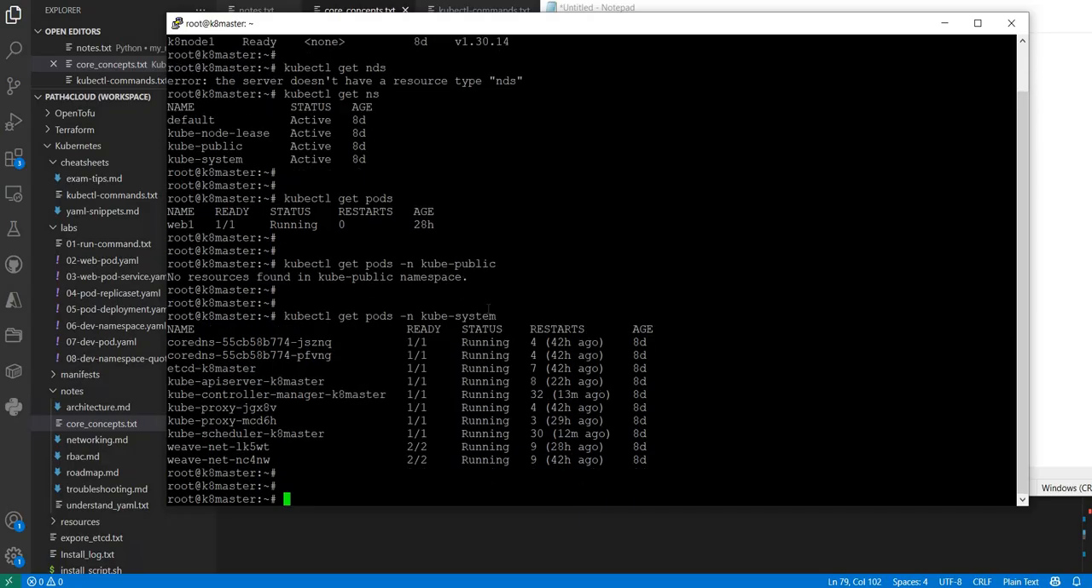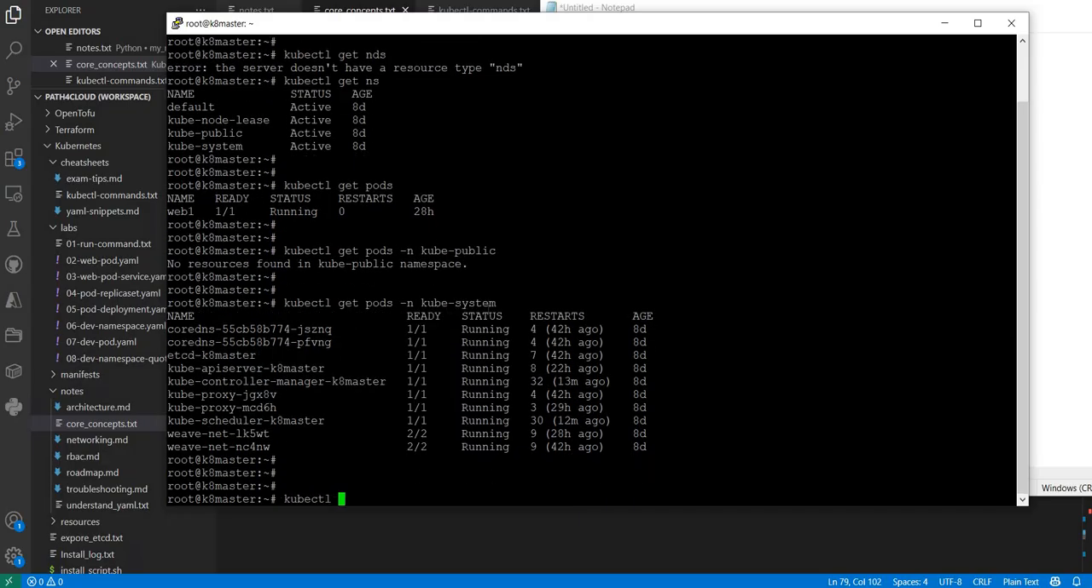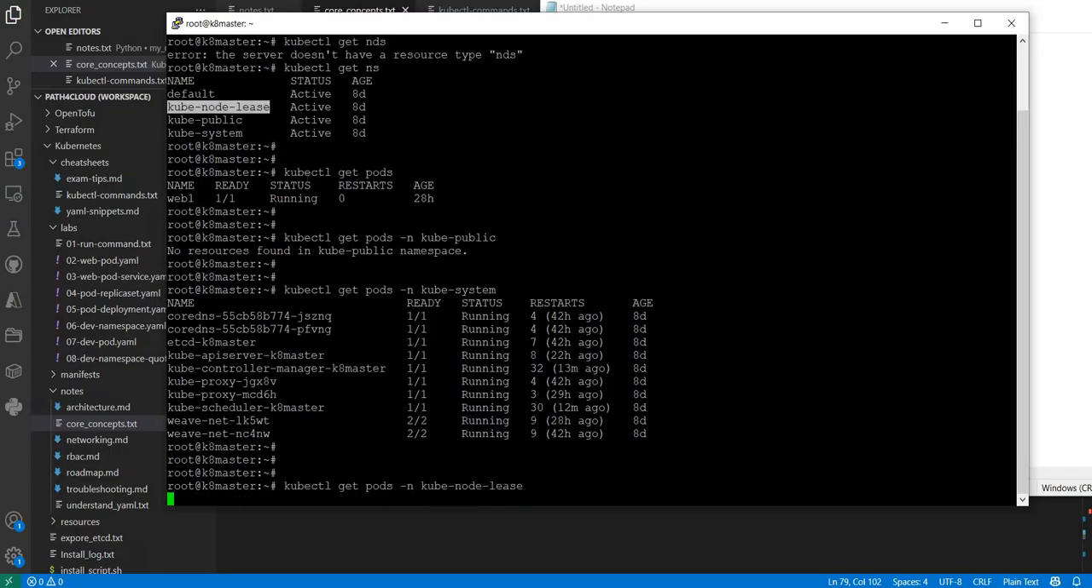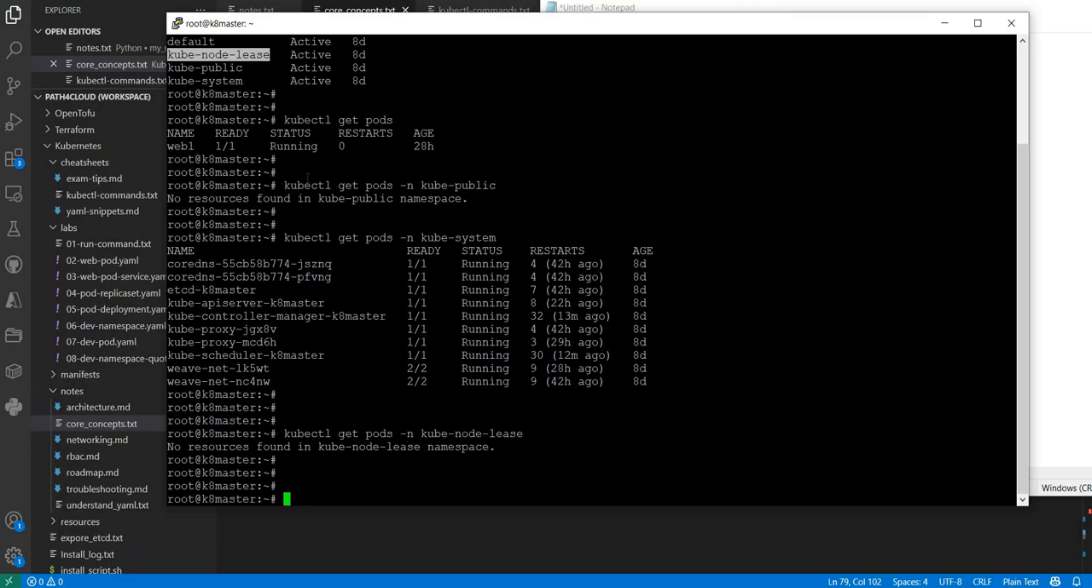Node lease, I think, will keep the internal node heartbeat information like that. Let's see if we have any pod running there. As of now, nothing is there, but it is something related to a kind of heartbeat internally, if they need to do something, then they will create it. We will see that when we see how we can upgrade or maintain our node. Then we will probably see if it is creating anything here. But that is the main purpose of this, right?